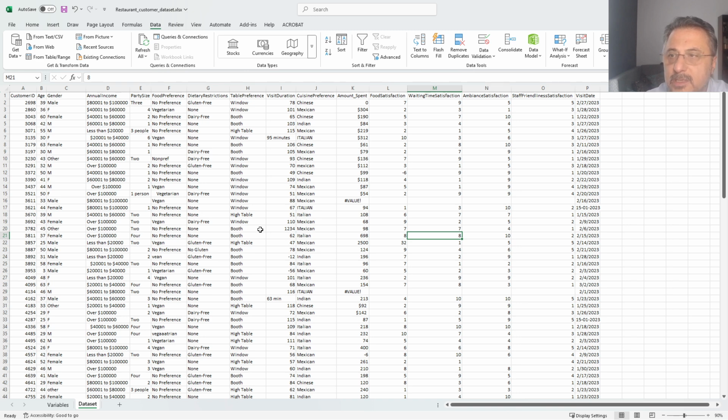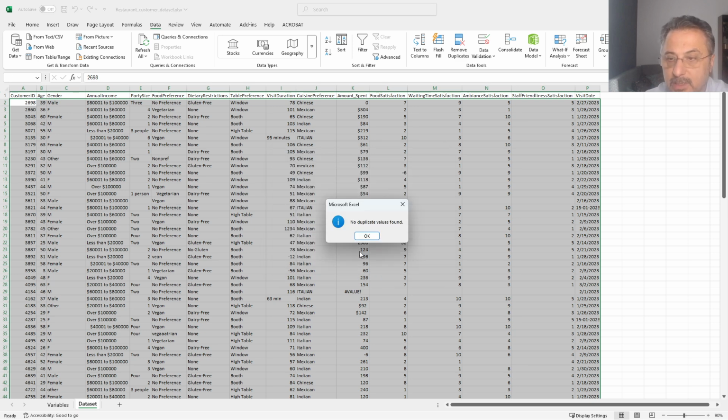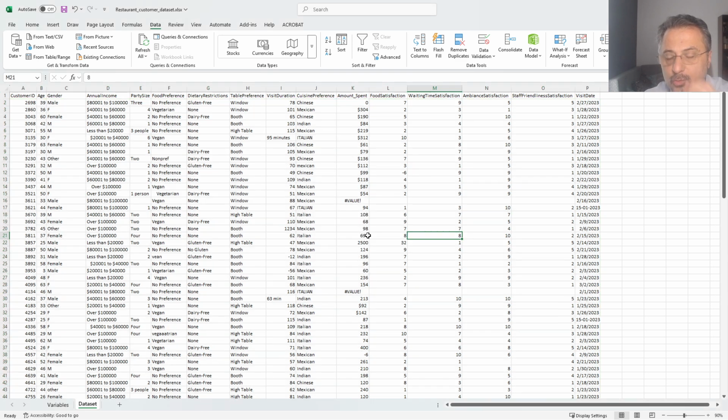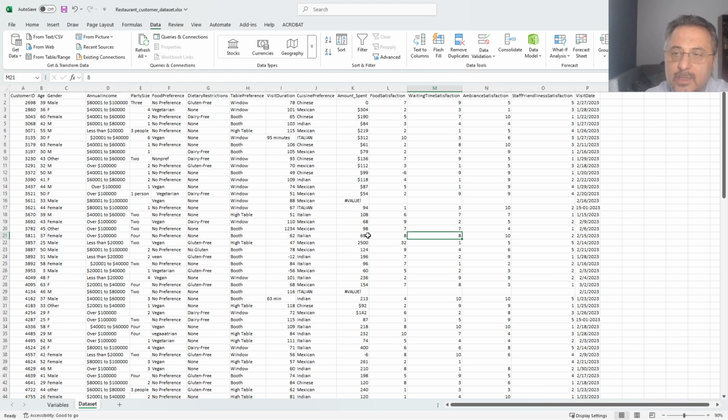Now, the first thing is you want to see if there are any duplicates. If you click here and under Data, choose Remove Duplicates, it's going to show you everything is selected. It's going to show you exactly if there is a duplicate. In this case, we don't have a duplicate. Why are duplicates important? In this case, we have about 120 records.